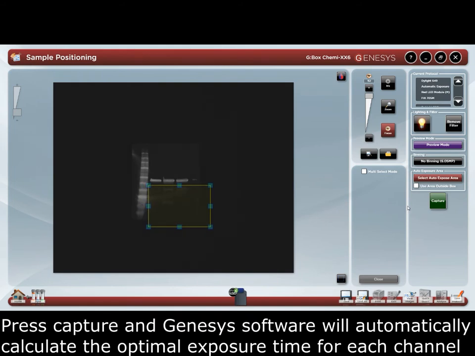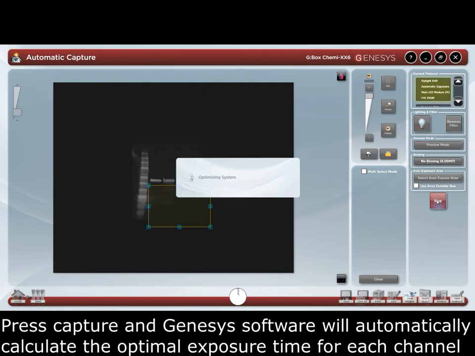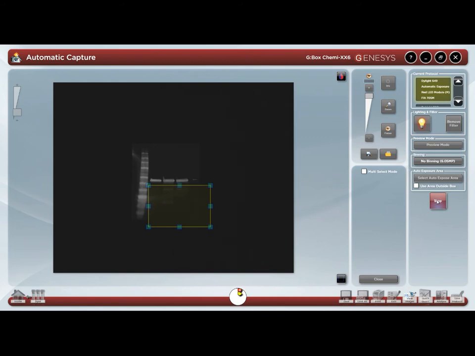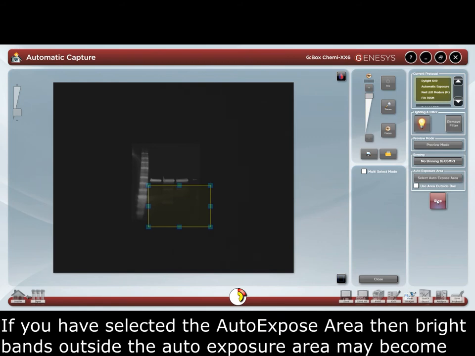Press Capture and GeneSys software will automatically calculate the optimal exposure time for each channel without ever saturating your image. If you have selected the Auto Expose Area, then bright bands outside the Auto Expose Area may become saturated.